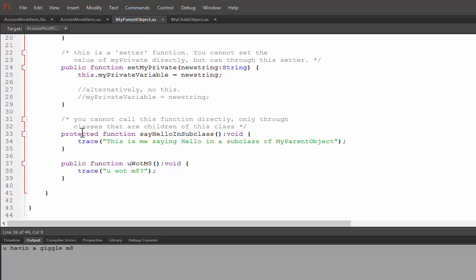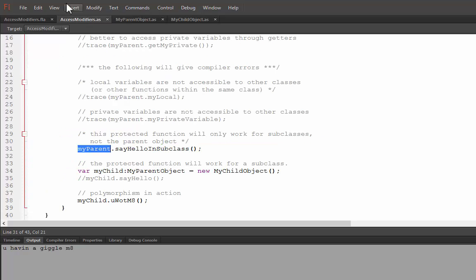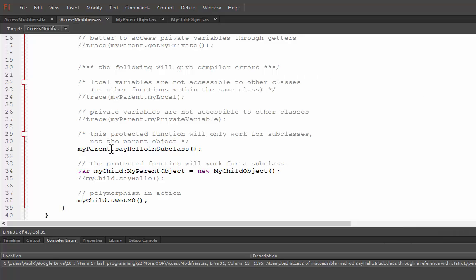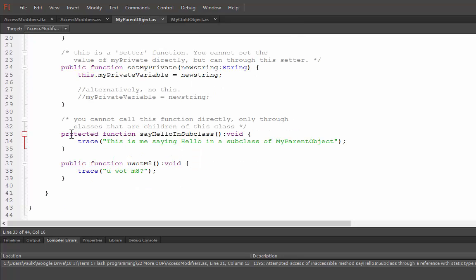Let's go back to that. Say hello in subclass is protected, so this should fail because say hello in subclass is a protected function. We should get an error. And we do, good. That means we've tried to call say hello in subclass, which is defined in my parent object. However, it's protected, so we can't call it directly, we can only call it in subclasses.